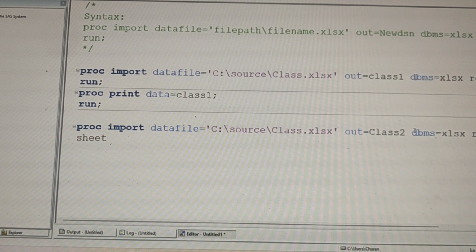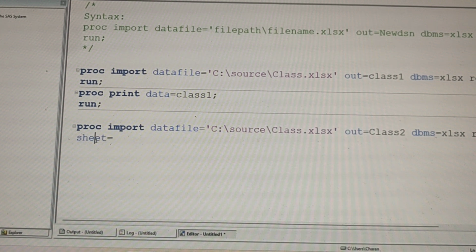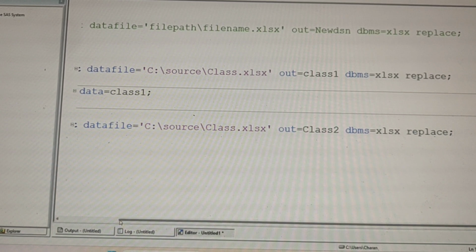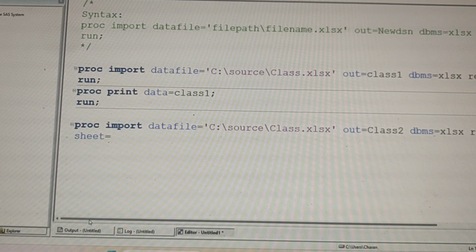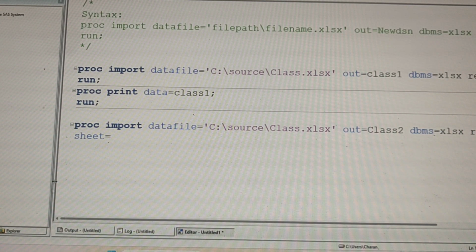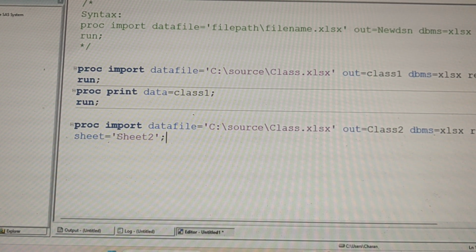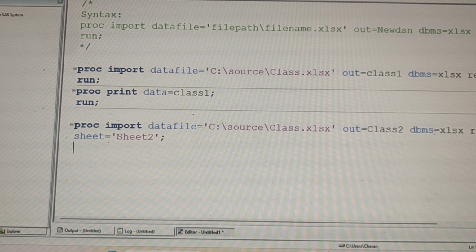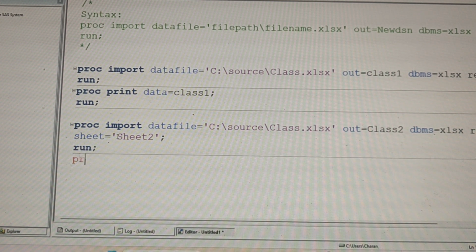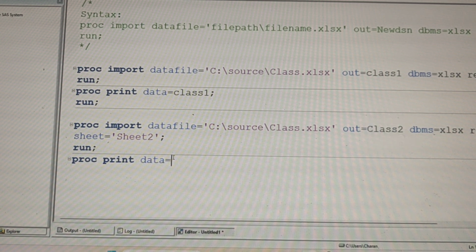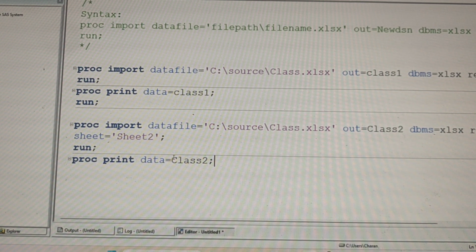We have to use sheet equal to. This is an extra statement only. All statements we can see in blue color. Sheet is a separate statement. After replace semicolon, in the next line, sheet equal to, what is your sheet name? My sheet name is sheet 2. Your sheet 2 must be used inside the single quotes. Then run it. Proc print data equal to, what is your dataset name? My dataset name is class 2. Please mention here class 2. Then run it.